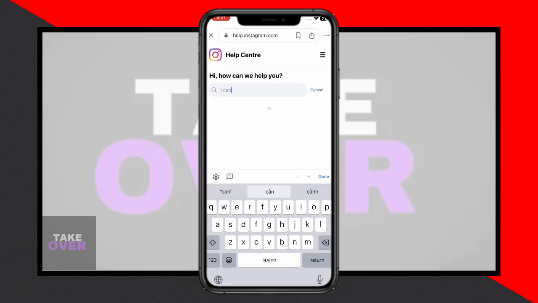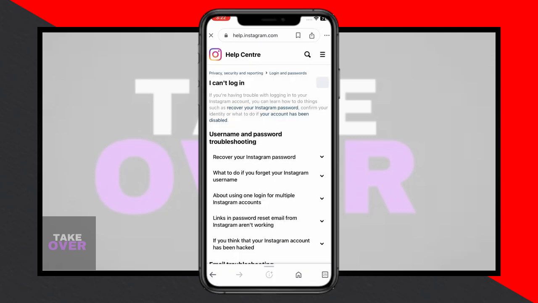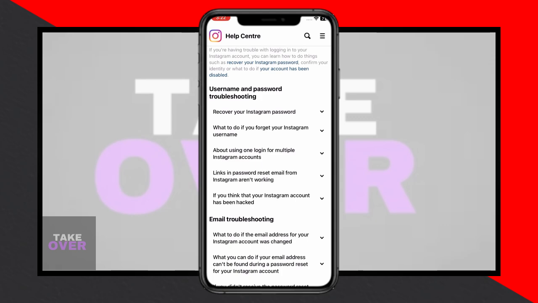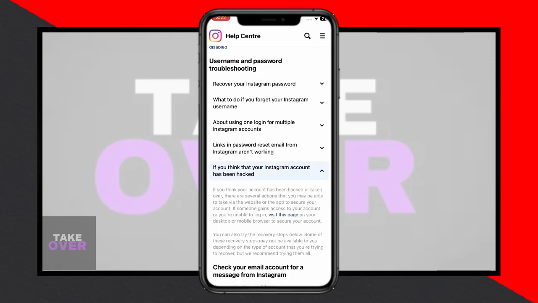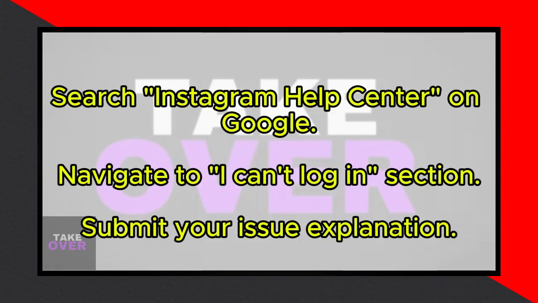If the problem persists, another method is to visit the Instagram Help Center via Google. Search for Instagram Help Center and navigate to the "I Can't Login" section. Select the option that best fits your issue, such as "My account may have been hacked." Briefly explain your problem and submit the form.